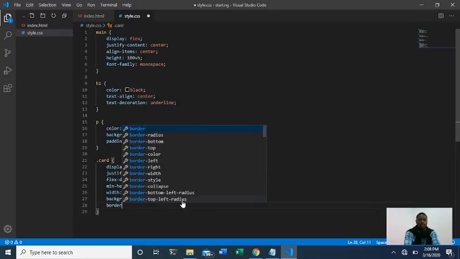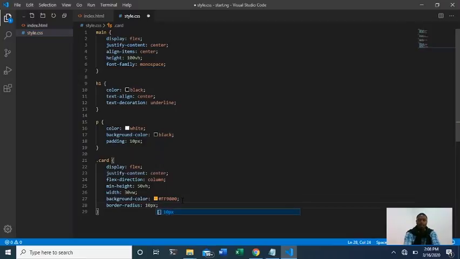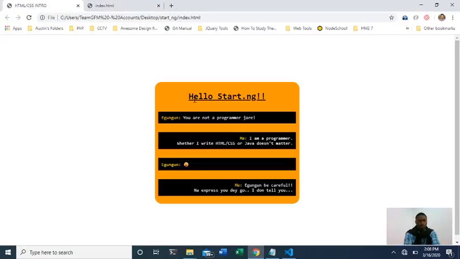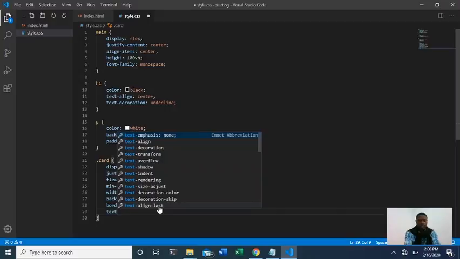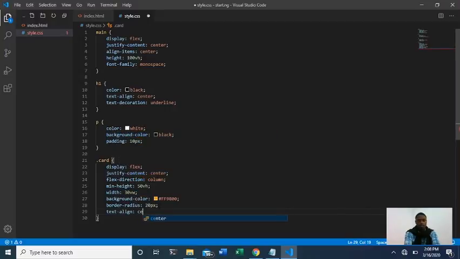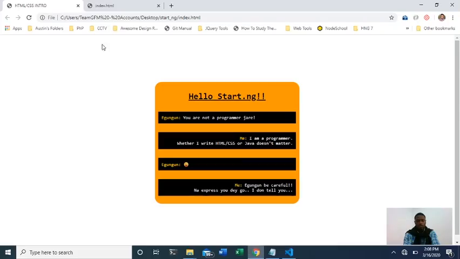Okay, border radius 10 px. This is the edge of the box. What we have here usually would be sharp, so we are making a curvature here. So that's what we just did with border radius. Okay, we're giving it 20 px. Sorry. Okay, text align center. Okay, let's see what we've done so far.